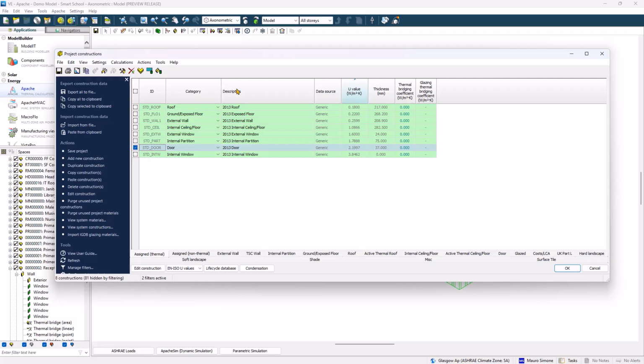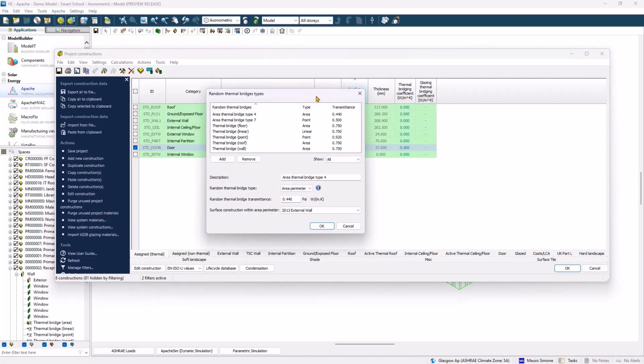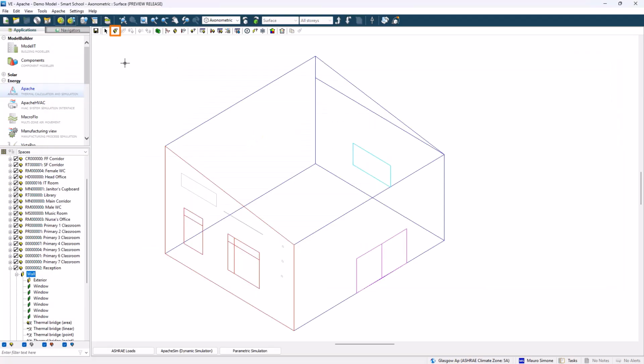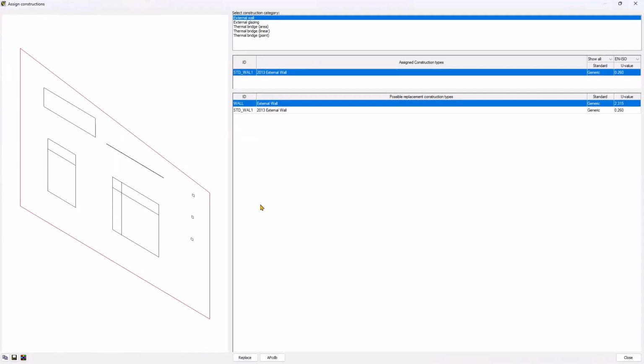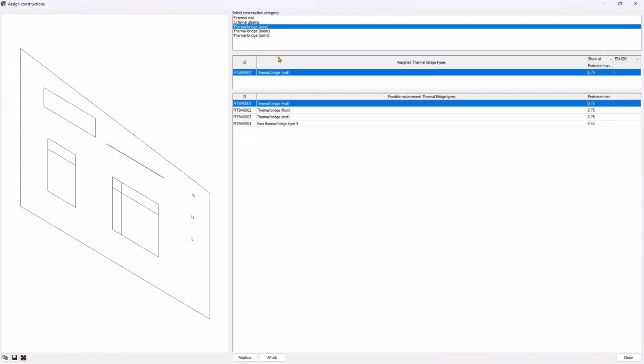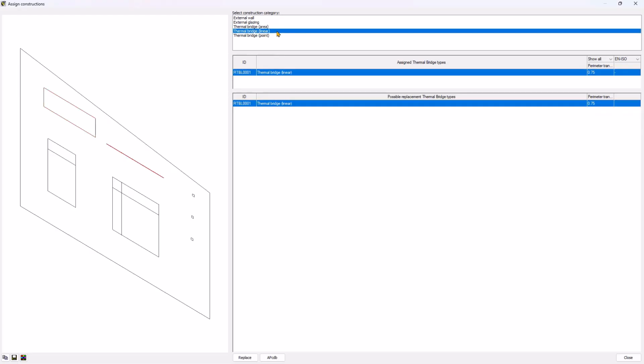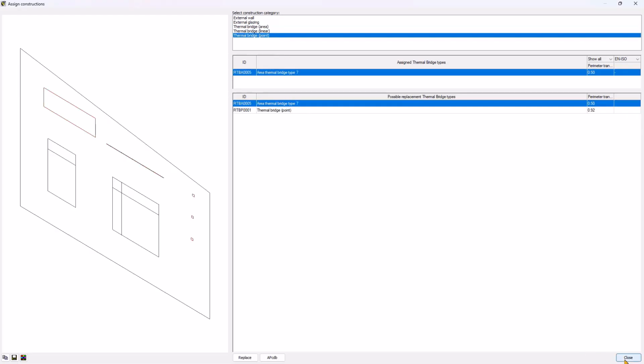Then we switch to Apache, where we go to the constructions and create specific construction types via the random thermal bridging tool. For each type, we set properties, including the random thermal bridge type and psi or chi value. The Assign Constructions tool makes it easy to assign these random thermal bridge types to their geometry objects, just as we do for any constructions.